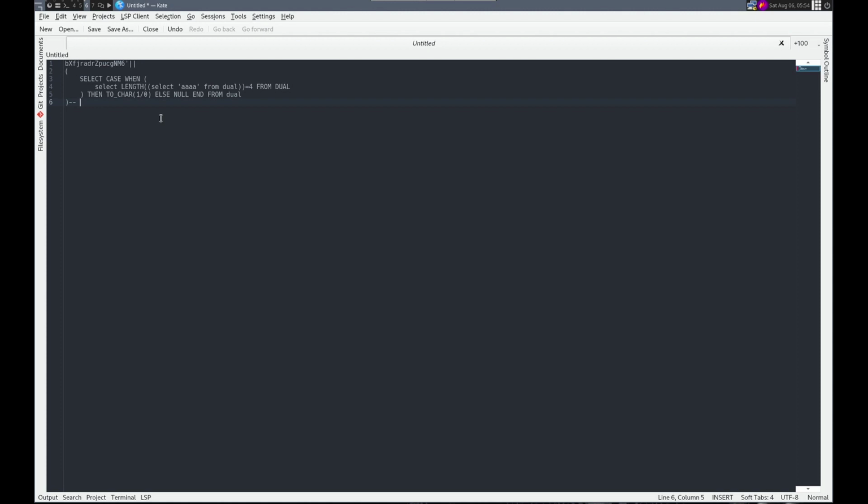All right, that makes sense to me. Select case when, select length, select quadruple A, from dual equals 4 from dual, then to char 1 over 0. So this is going to be a division by 0 error, else null from end from dual.